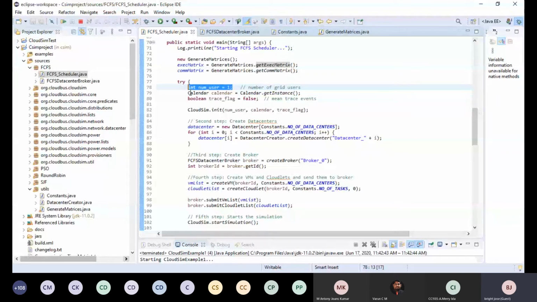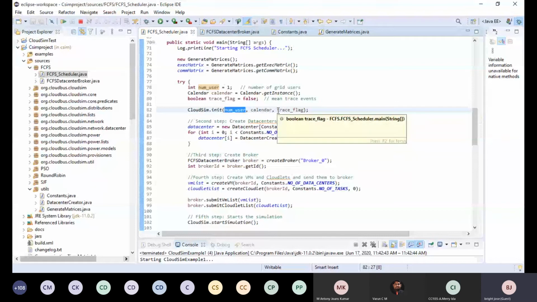And I told that initially we have to initialize CloudSim. We have to initialize our CloudSim package with the help of 3 parameters. What are the parameters? First one is the grid user name and the instance, and we have to trace. Initially the trace flag value will be false because it is not yet started. So now your CloudSim is initiated.